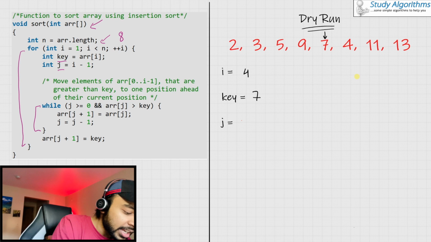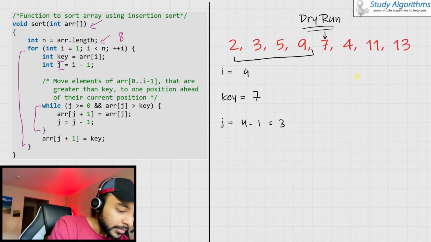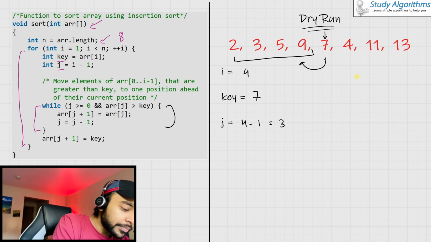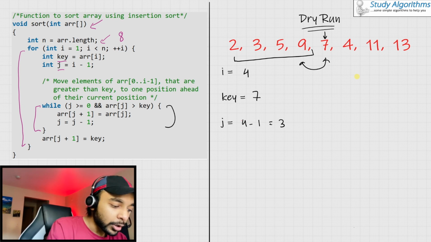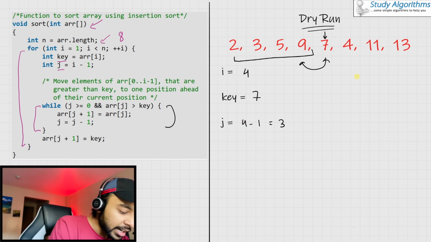Moving on to our next iteration, i is equal to 4 now and hence i is pointing at 7. My key becomes 7 and the value of j would be 4 minus 1 equals 3. That means we are looking up till the third element in the array. So in my while loop, I compare 7 and 9.